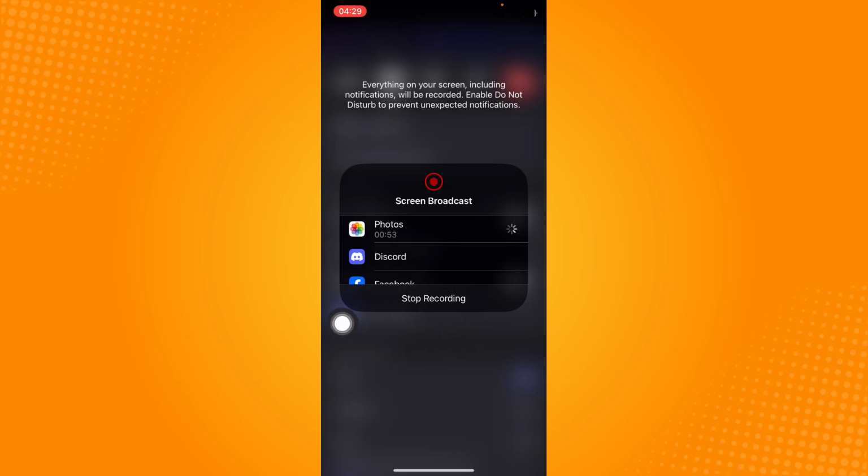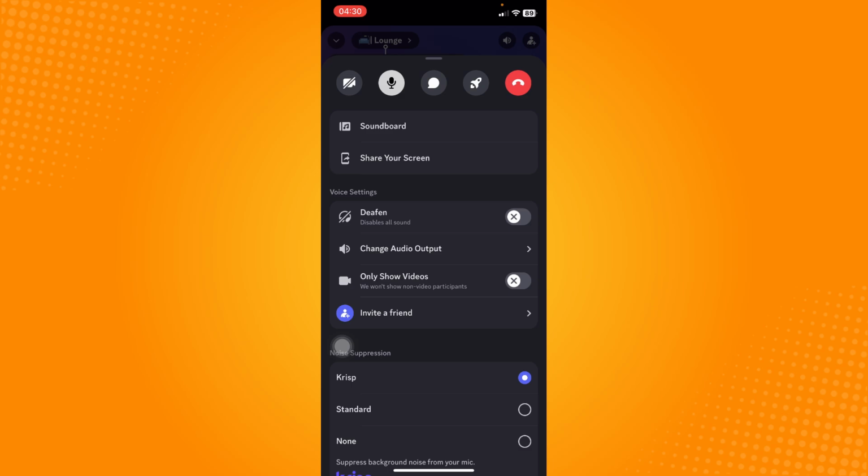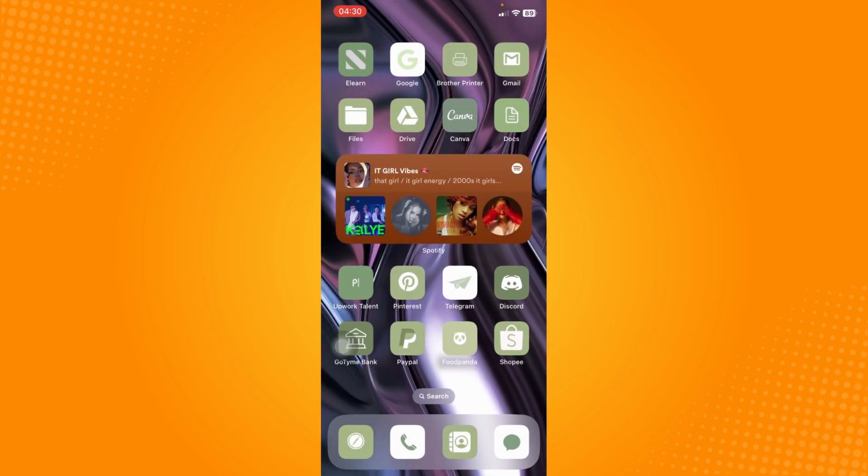And as you can see, it is currently stopped recording because I am screen recording my phone right now. But here you will see the start screen recording or start sharing option. Just click on that and wait for a 3-second countdown, and basically you are good to go. You can now share screen on Discord mobile, and basically that's it, and that is all for today.